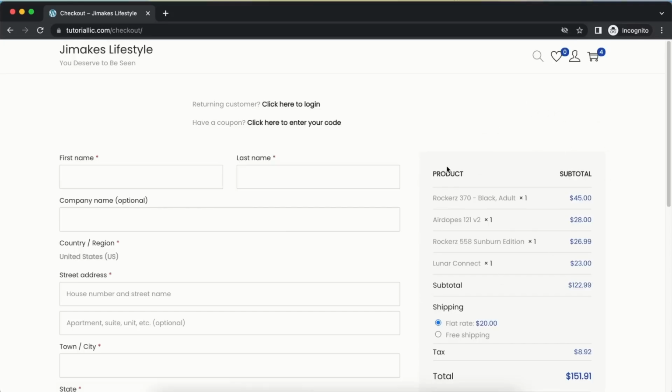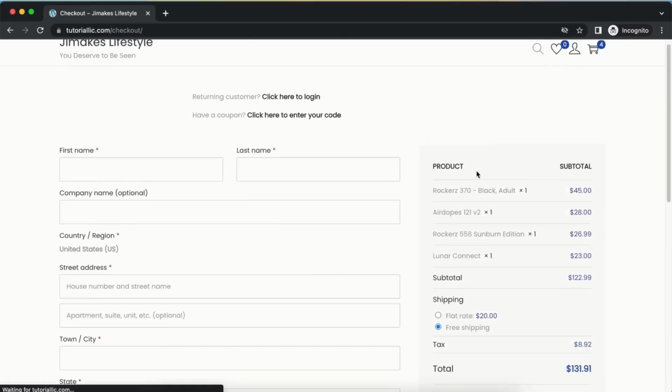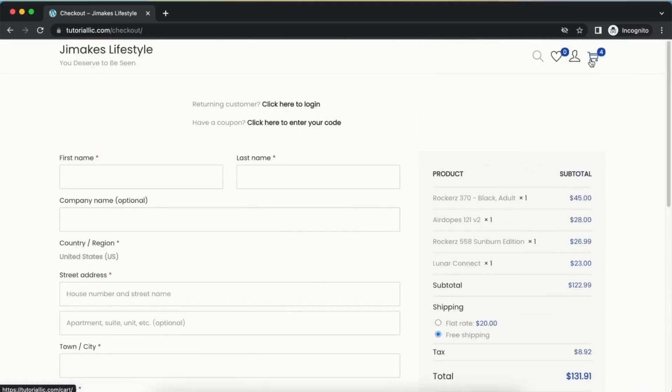So in here, as you can see, I get to see all of these products, and also the subtotal, the tax, and the shipping fee. All of these things we can see in here. Okay, so right now I'm not going to add all of these products.